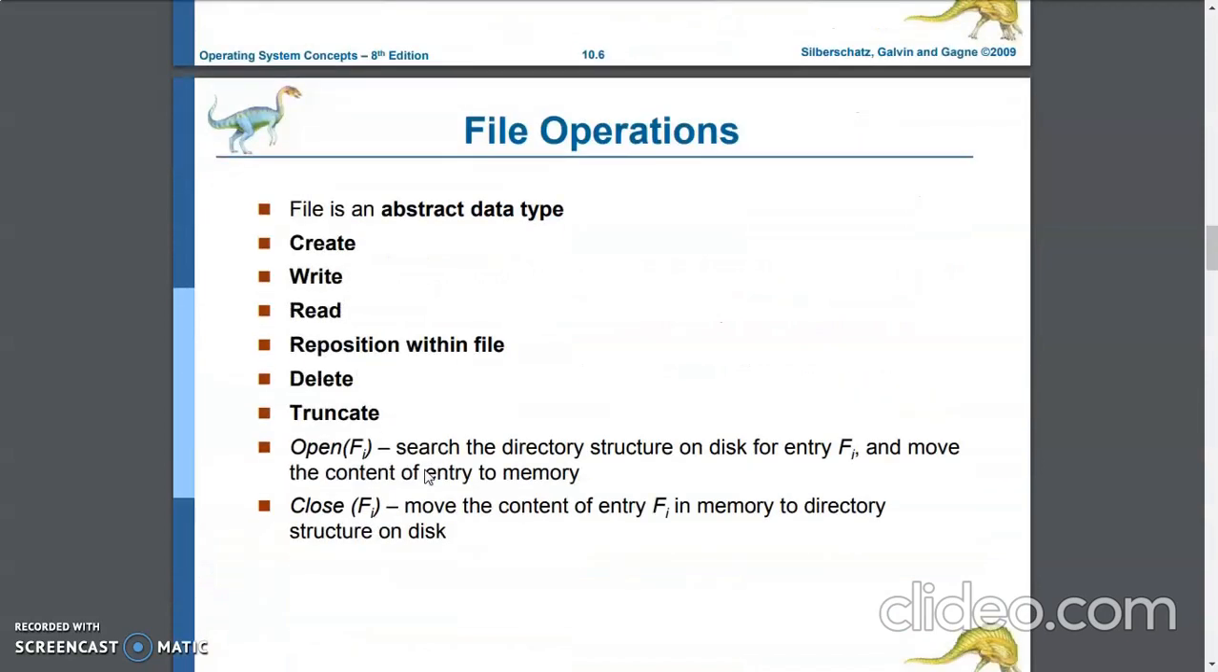Next, file operations. File operations are create, write, read, reposition, delete and truncate. Create is whenever we create a new file, the new file is created. After creating the file, we write information to the file. After writing information, we save the file. After saving the file, we read the file. Next, reposition is where we replace the content of data in the file. Deleting means we are removing the data information from the file. Truncate means we remove all the data from the file.